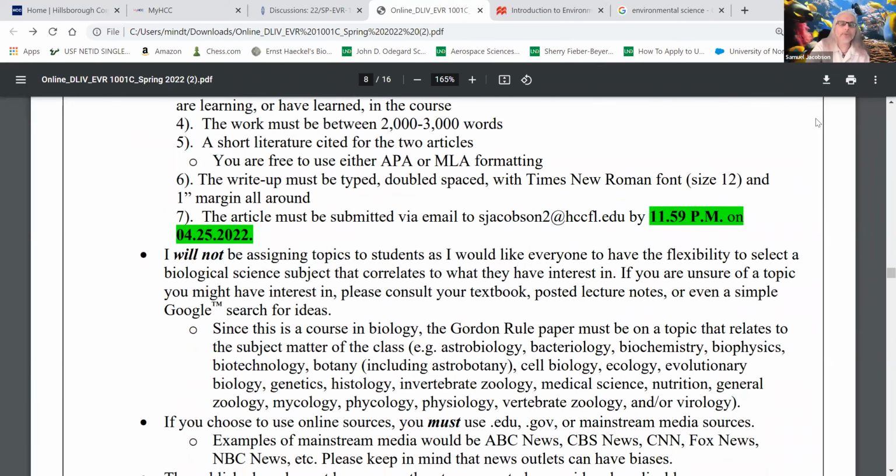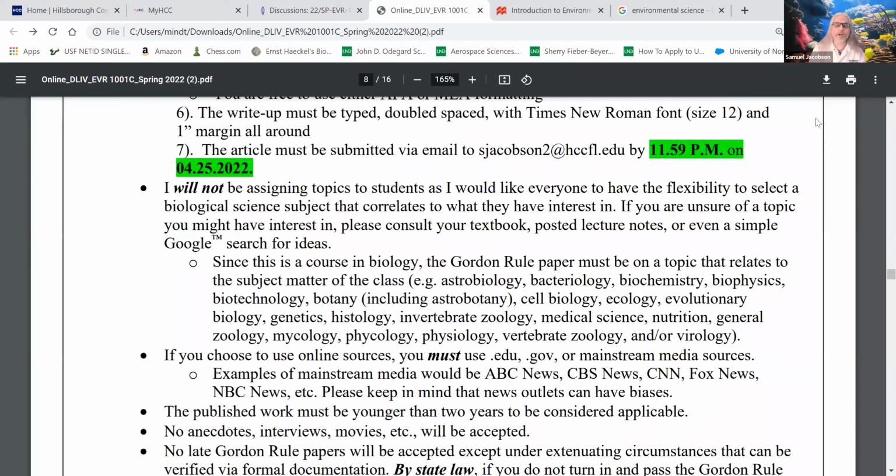Now, I had other students getting really grumpy saying, well, I don't know what to write on. You should give me a topic. No, I shouldn't. You are an adult. You are in college. This is not K through 12. Figure it out.